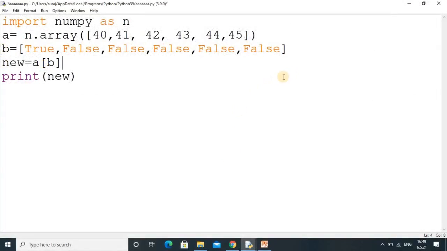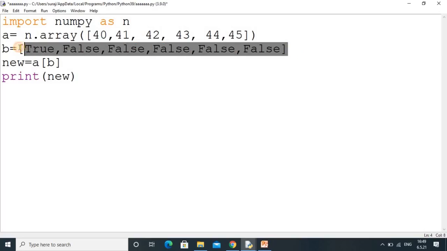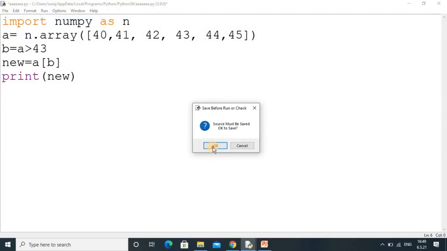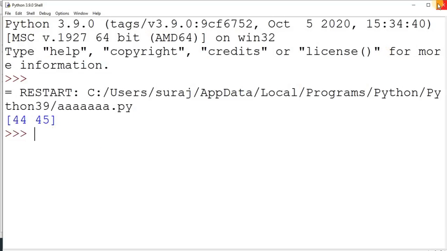Here I would like to put one more case, and on the basis of that I would like to filter the data. I will delete this case and I will write the first array value which should be greater than 43. Got it? Above 43 only two values are there, and this statement will be the same. We are extracting the values from a, taking the reference from b. So now the output 44 and 45 should come. You see, 44 and 45 is coming.